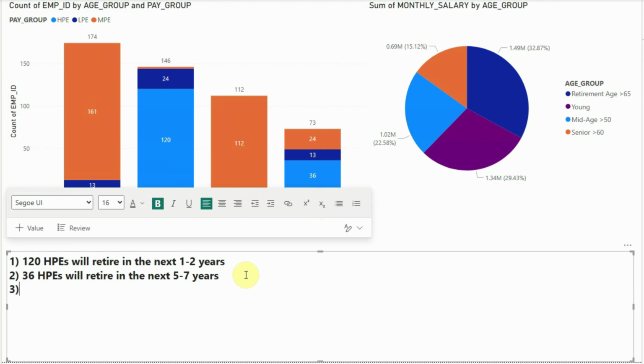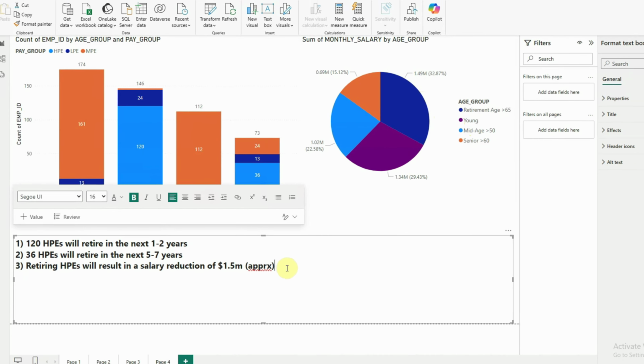Then the third conclusion we can make here is the retiring HPEs will result in a salary reduction of 1.5 million approximately, where you can see that in this second pie chart we see that the slice that represents the retirement age group is getting a salary of 1.49 million, which is roughly 1.5 million. So this is the third conclusion.